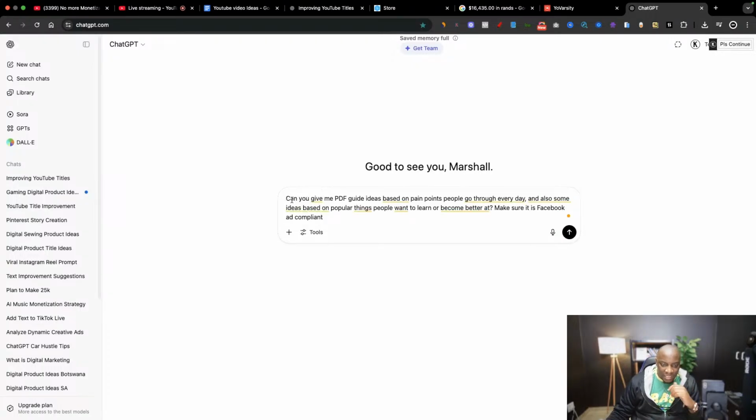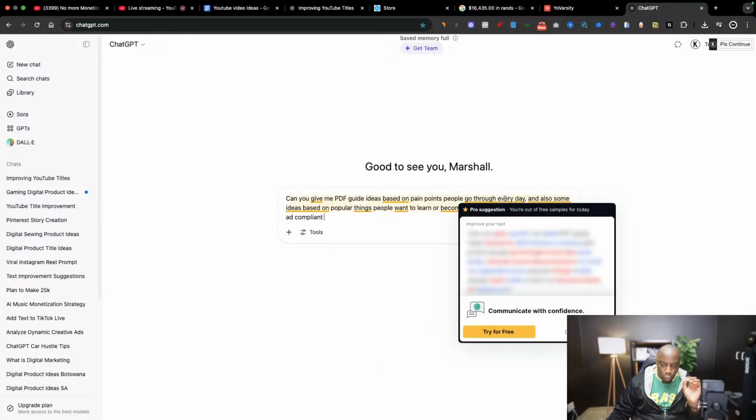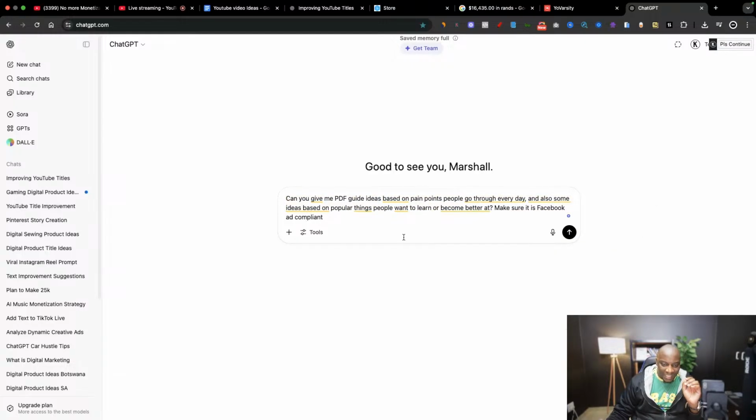As you can see, it's saying, can you give me PDF guide ideas based on pain points people go through every single day, and also some ideas based on popular things that people want to learn or become better at. So basically, I'm asking ChatGPT to give me ideas of digital products that I can create. Then the last part says make sure it is Facebook ad compliant. The reason you want to put this last part is that when your product starts doing well, you want to be able to advertise it using paid advertising. So you don't want to create products that are not compliant.